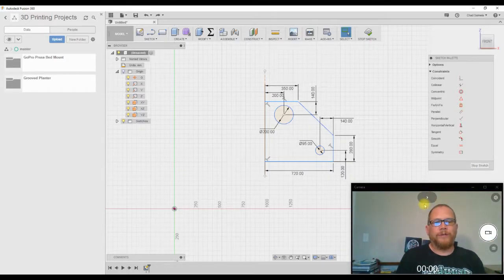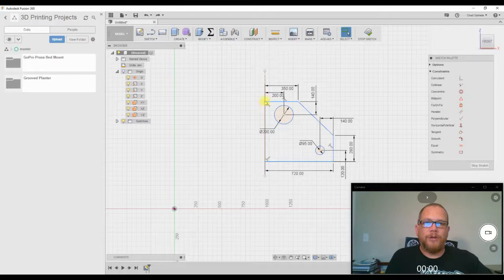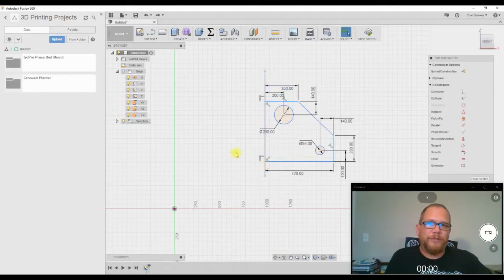Basically, what you're doing is you're going to draw a line that you're going to use as your symmetry line. And then you're going to have some pieces that you want to be symmetrical about that symmetry line. So I've gone ahead and I've drawn this sketch and I've dimensioned it for the most part. I put a construction line in here. So this is my symmetry line.